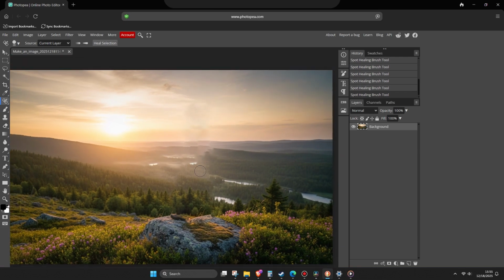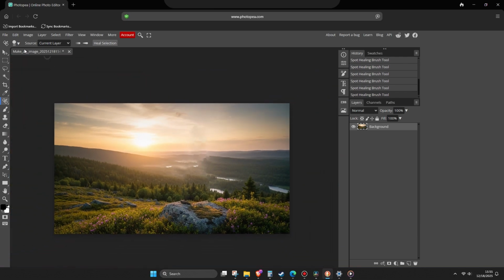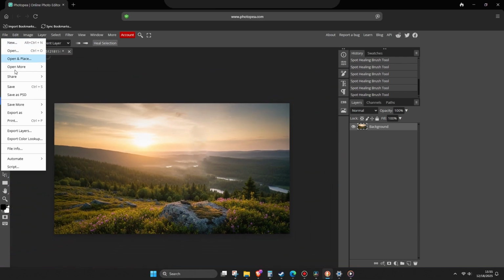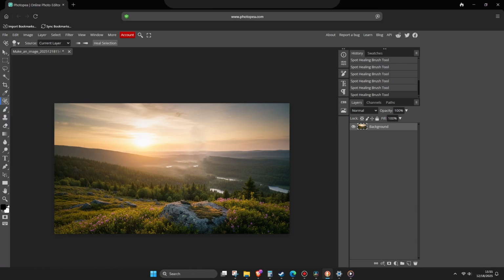When you're happy with the result and ready to export your edited image, click on File at the top menu, then go to Export As, and choose your preferred file extension like PNG or JPEG, and that's it.